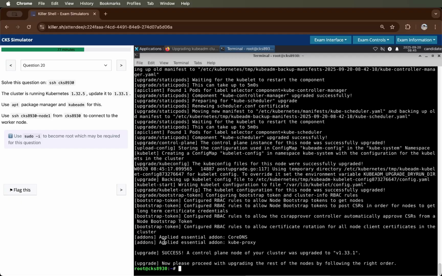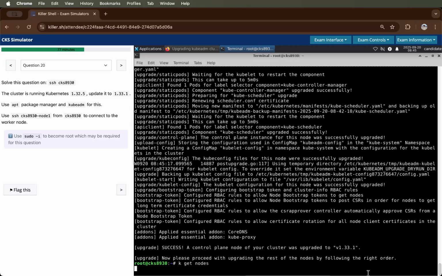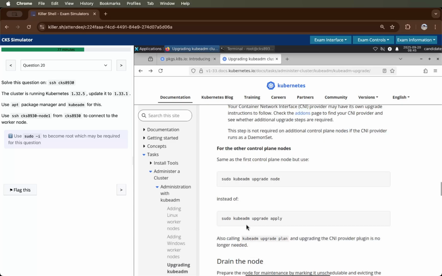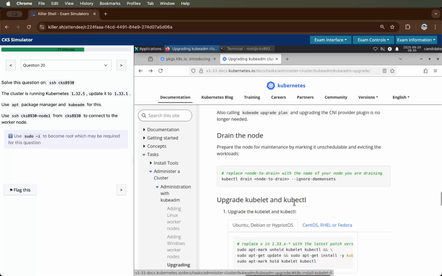So now we can see the success message: a control plane node of your cluster was upgraded to 1.33.1. Now please proceed with upgrading the rest of the nodes by following the right order. So if we just check kubectl get nodes, right now the version is not updated because we are going to update it now. Before updating it, we need to drain this.